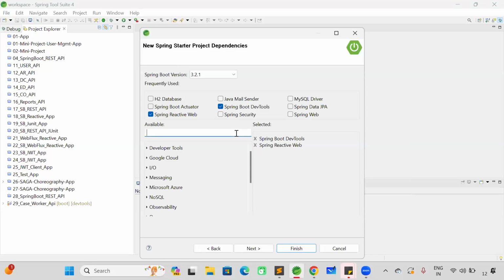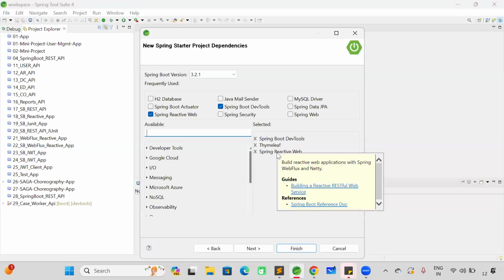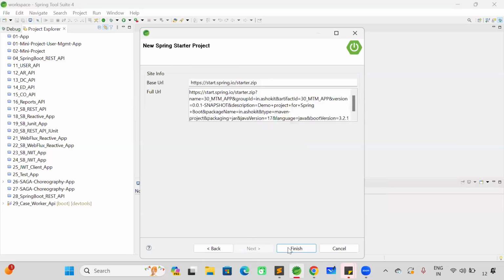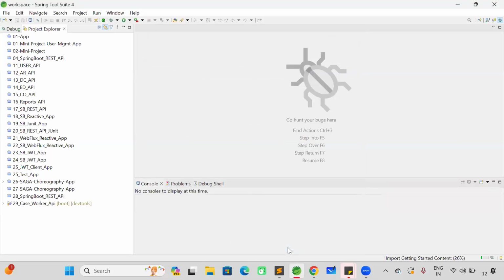If you want the UI, then you can add Thymeleaf for that. If you want to use UI in your application, then you can go for Thymeleaf. So dev tools to restart the server, Thymeleaf for the UI, and reactive web we are using to use web client in our application. Next and finish.